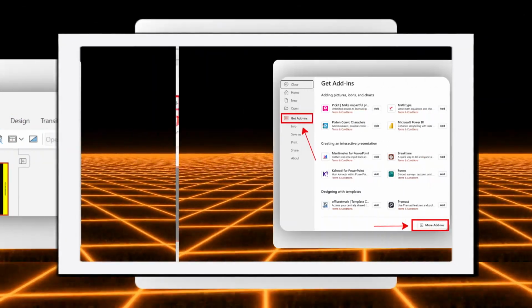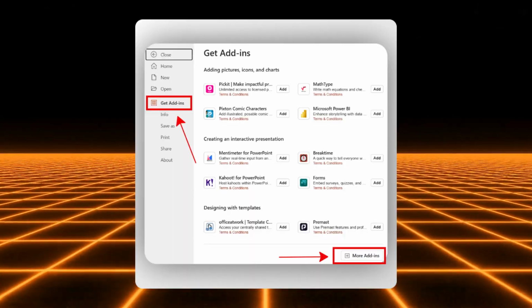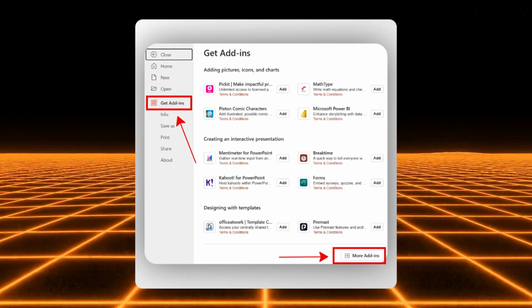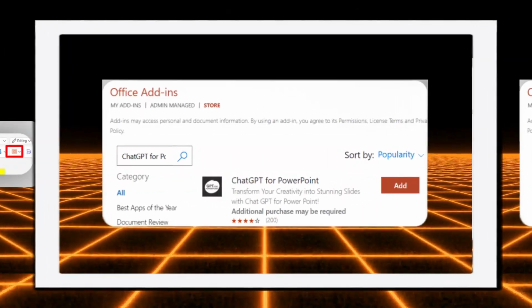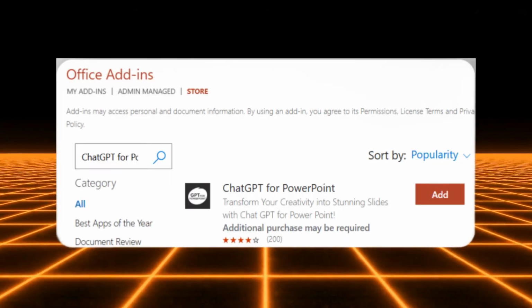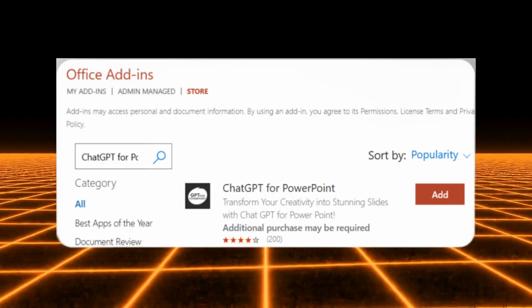Now in the Office Add-ins window, open the Store tab. Search for ChatGPT for PowerPoint. Now, all you have to do is to select the ChatGPT add-in and click Add. Review the permissions, then click Continue to complete the installation. Now, the ChatGPT add-in is installed in your PowerPoint and ready to use for image generation.